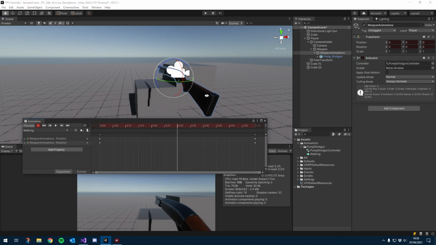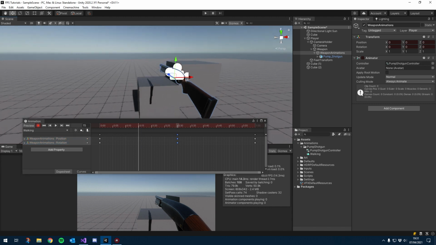So I'm going to go halfway. I'm going to select both of these properties and click on the little keyframe button to have a keyframe in the middle. I'm going to go halfway in between there and move it a little to the left. I'm going to go halfway in between the other side and move it a little to the right. Just like that, nice and simple. And if I hit play, see, we've got a bit of walking going on.